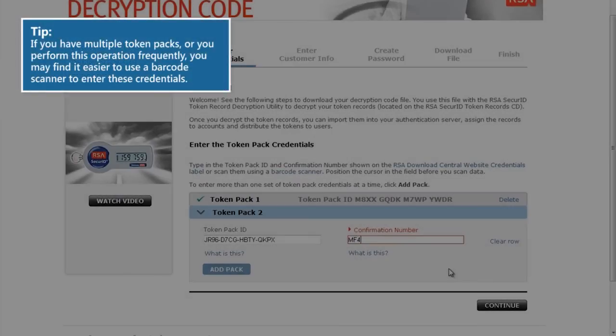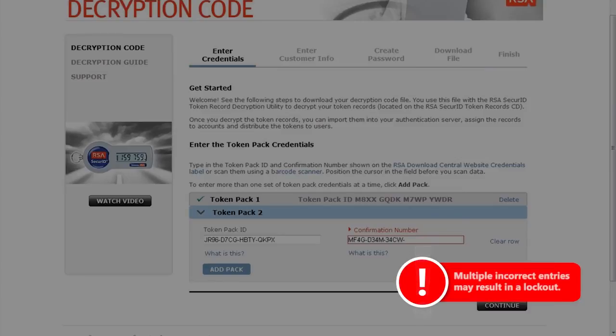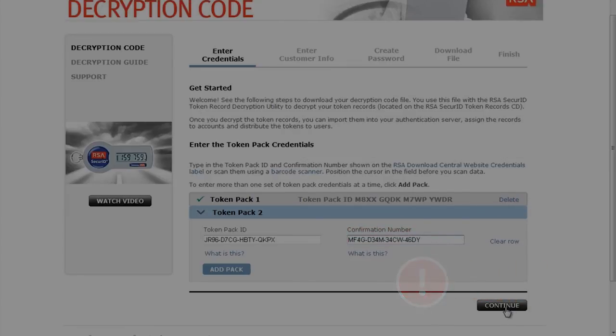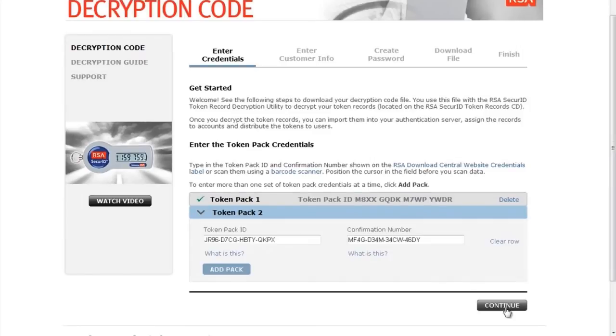If you have multiple token packs or you perform this operation with some frequency, you may find it easier to use a barcode scanner to enter these credentials. It's also important to note that multiple incorrect entries in these fields may result in a lockout of your company domain. If this happens, contact RSA customer support. Sam presses Continue to submit the token pack credentials.